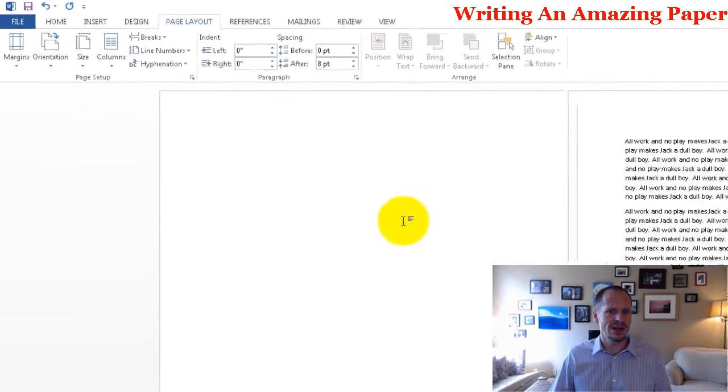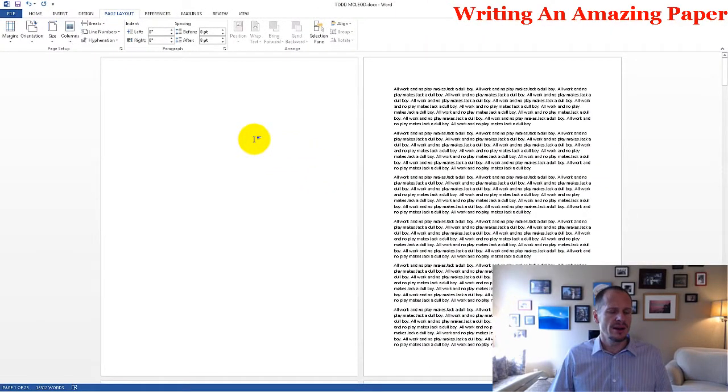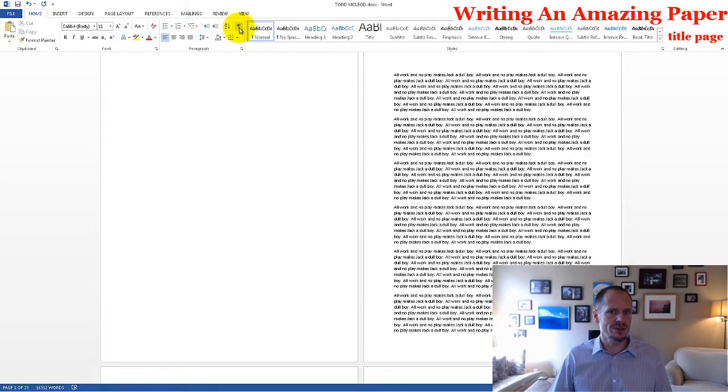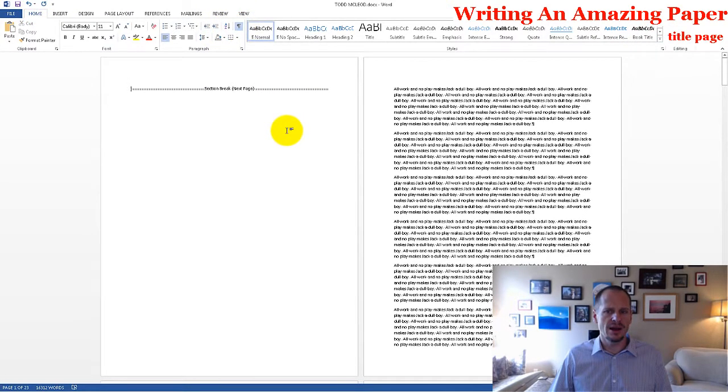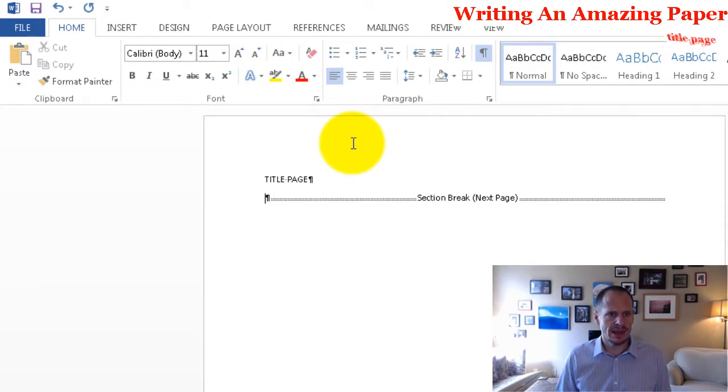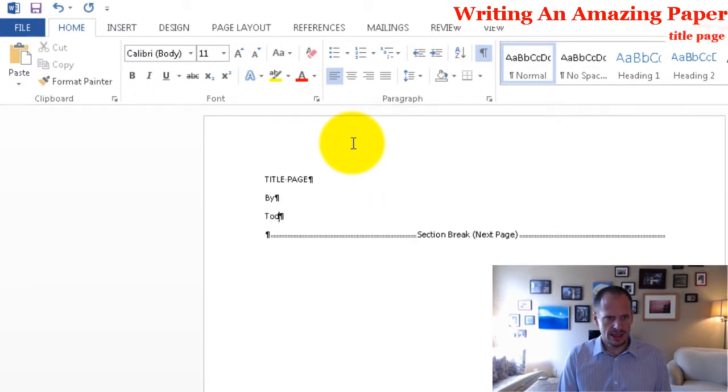I got this blank page right here because I want to create a title page. And if I turn on my little backwards paragraph marker, or backwards P, then I see that there is a section break here. So I could say title page, right? And hit enter. And I could say by Todd McLeod. And so, if this was a paper, I would write this as my thoughts on work, right? All work and no play makes Jack a dull boy. And then that doesn't look so good there.